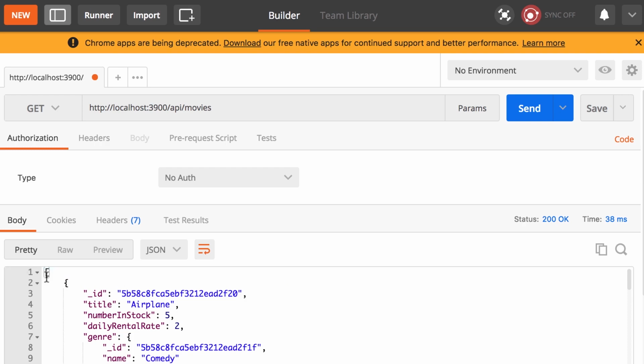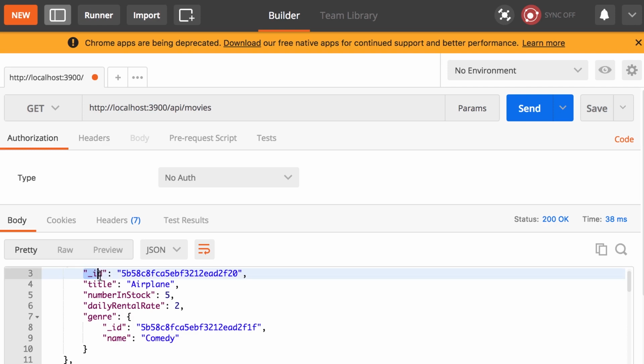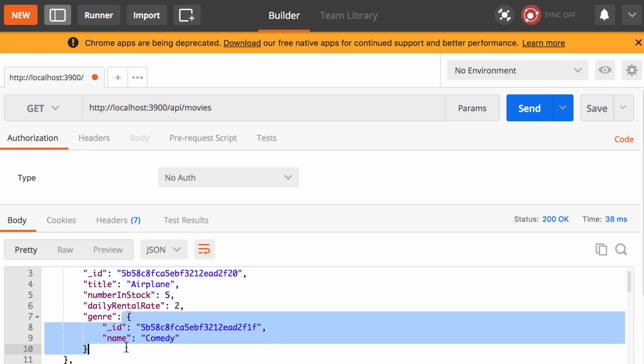We get an array of movie objects. Each movie has these properties: _id, title, numberInStock, dailyRentalRate, and genre, which is a complex object. So this is the same kind of movie object we have worked with in our Vidly application.